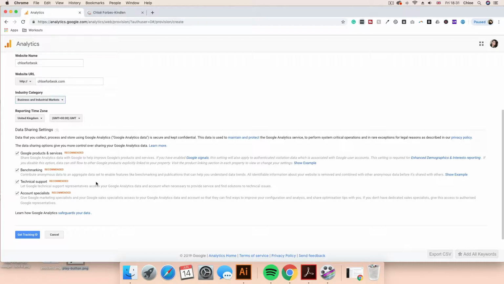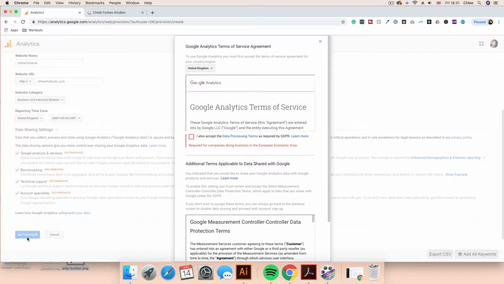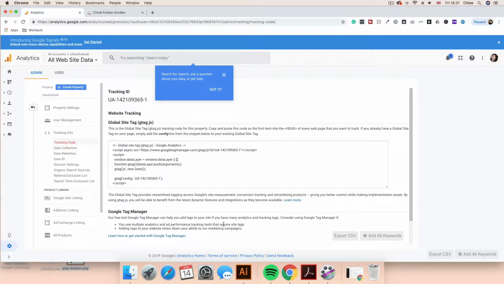Now go ahead and scroll down to where you see Get Tracking ID. You will have to sign up to Google's terms of service. It will go by your region or wherever you're located. Now by default, your tracking ID should appear right up here, the first screen that you see. However, if you already have a Google Analytics account, or you get lost somewhere and don't know where to find it, you just go to admin and then tracking info and then tracking code. And what we need to keep a hold of here is this tracking ID.